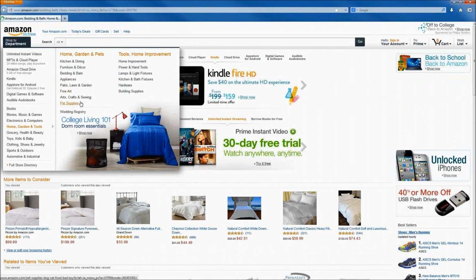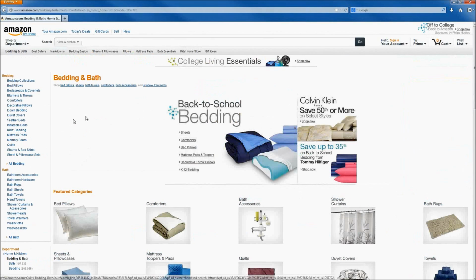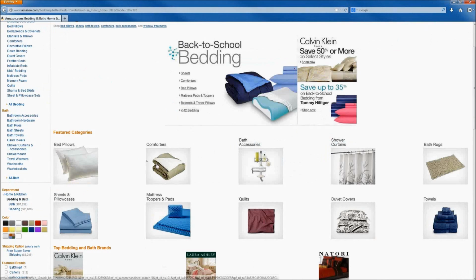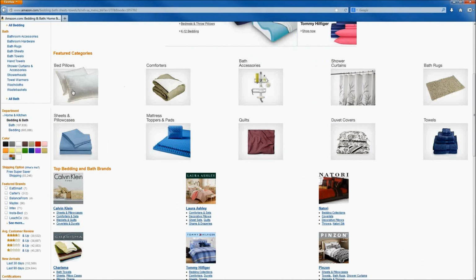And many of these main categories, once you click on one, like I'm going to go into the bedding and bath category here, there's all of these links down the left-hand side of the page. These are even more subcategories that are found within this one particular category. If you scroll down the page, you can see that a number of these categories are actually featured on this category page.